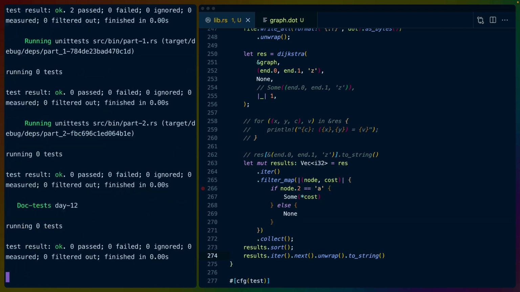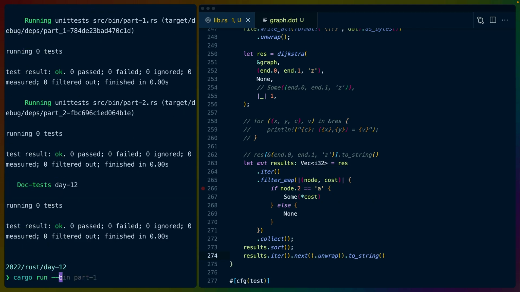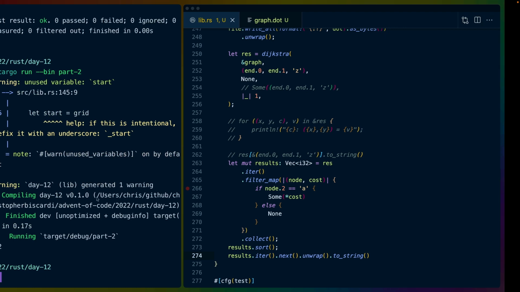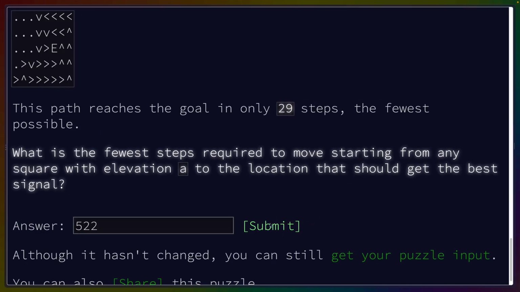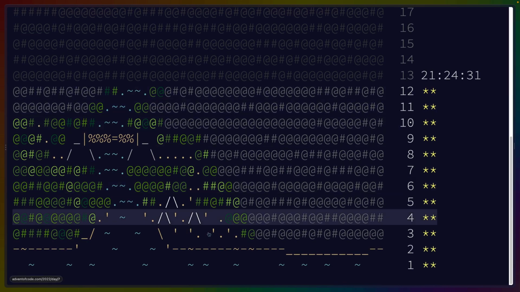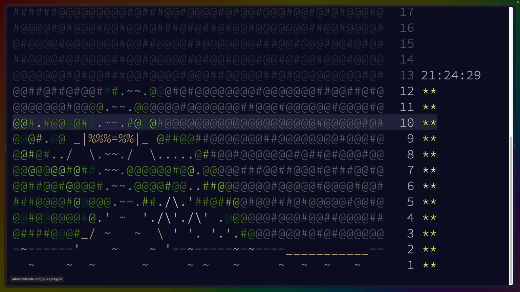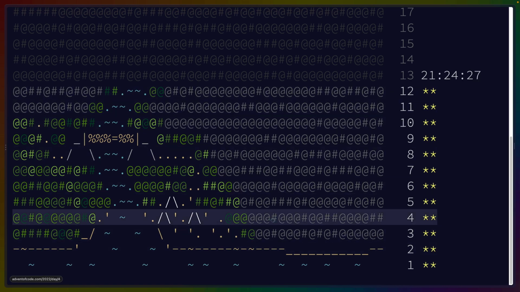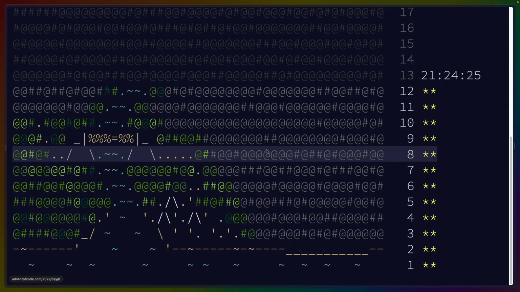results.iter.next.unwrap.toString. We test pass, cargo run, bin, part 2, 522. 522, submit, gold star. So part 2, significantly easier because we did all the setup in part 1. And we get to see our little thingy here. Little, I should start using these in the open graph images in the thumbnails of the videos.